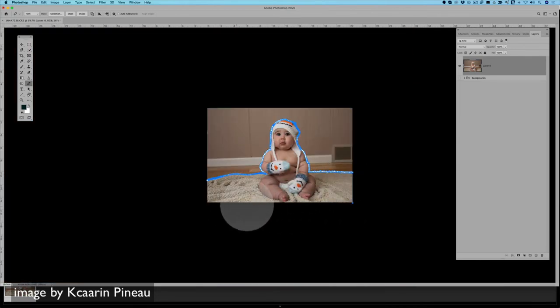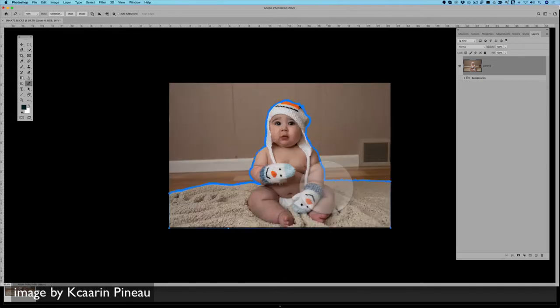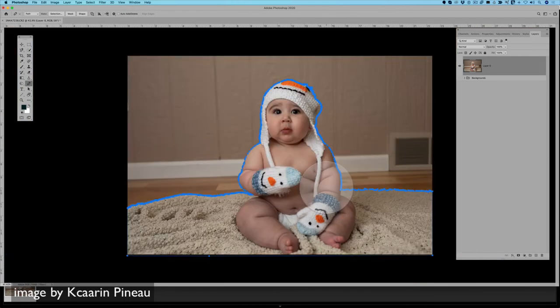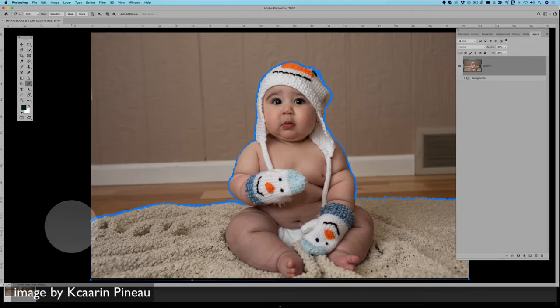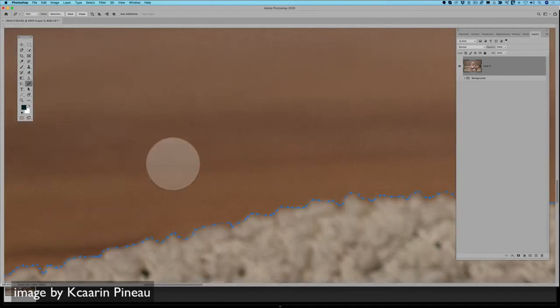All right, so just finishing off here, going around the outside, and you'll notice that once you get to the final point and you've joined your points up, the entire selection will go blue. So that's now I have a closed selection. Just going to zoom in so you can see how that looks.